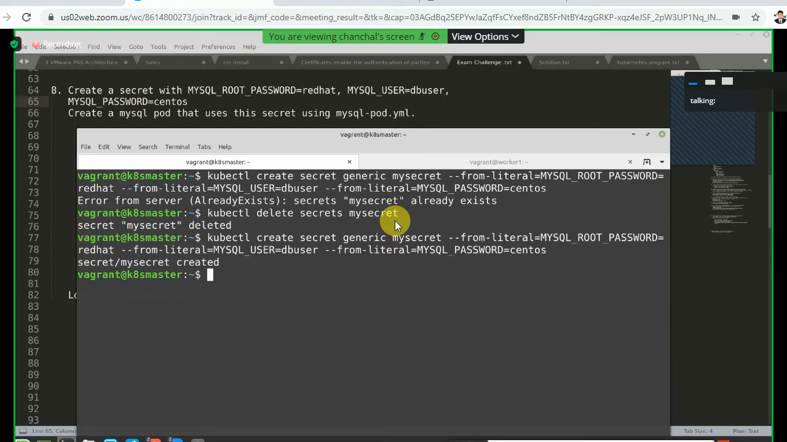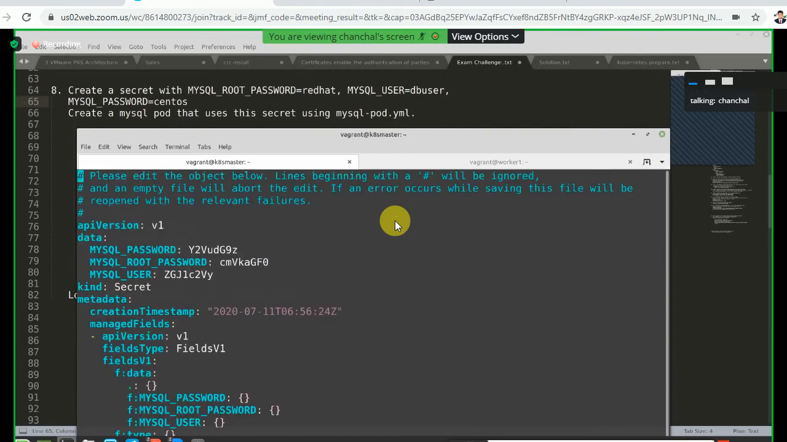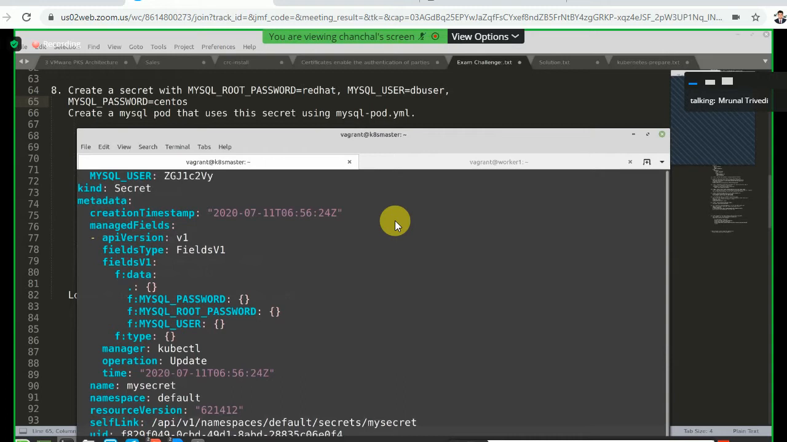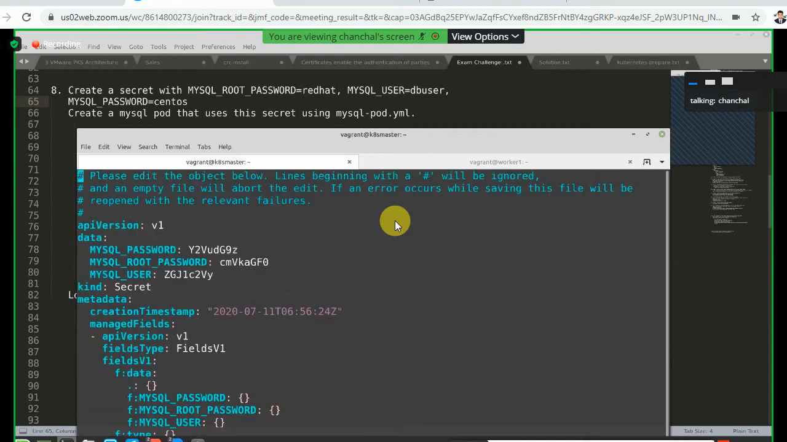Now somebody says we can edit it, isn't it? kubectl edit secret, and the secret name is my secret. MySQL password. Now what are you going to edit? This is already encrypted. The moment you create a secret, it knows that it is a secret. So if we want to change the password, could we do it from here, right?